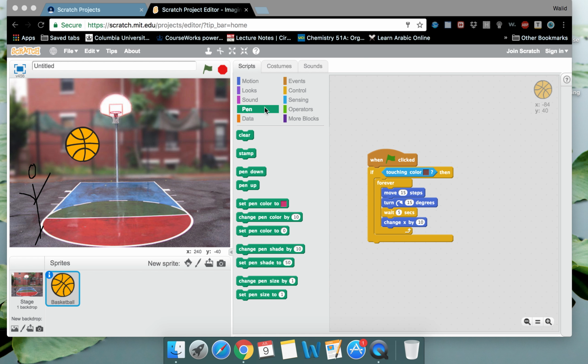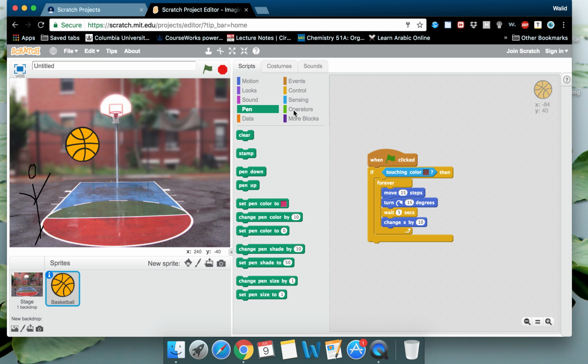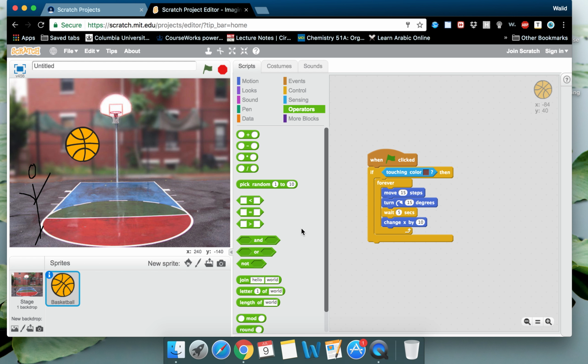But as I was saying, you can use pen for projects that have to do with coloring, where the player interacts with the actual environment itself. Operators is a way to compare and to add extra conditionals and statements. So say something like this, we can put something like that in here because it fits, and then you can put additional things like that if something is equal to this, and so on and so forth.